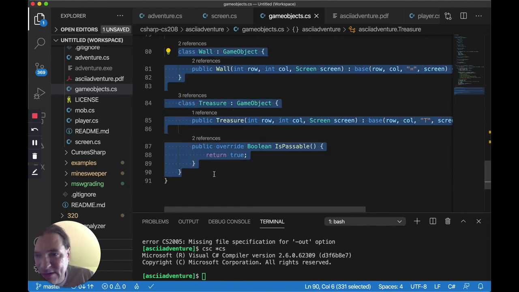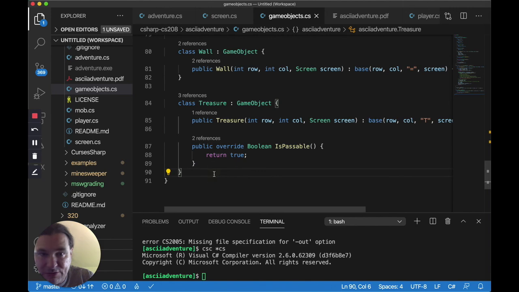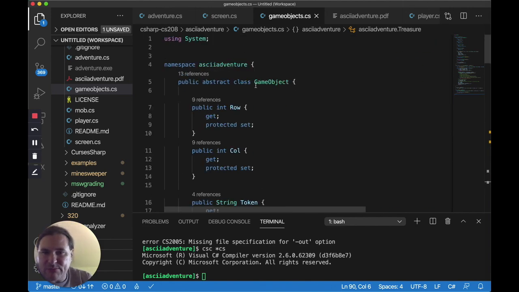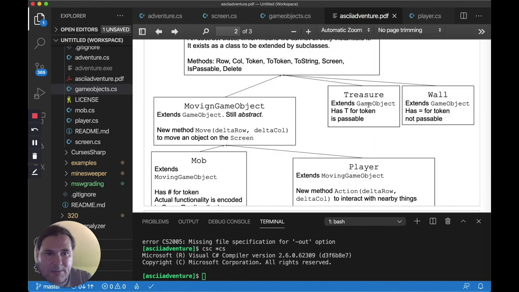And it'd be really easy to implement new things if you want to have pits you have to jump over or traps that you walk over that damage you. Whatever you want to do, you can do that. So that's essentially gameObject, treasure, and wall. That still leaves us with moving gameObject, which also has moving gameObject in it. We still have to see mob and player.